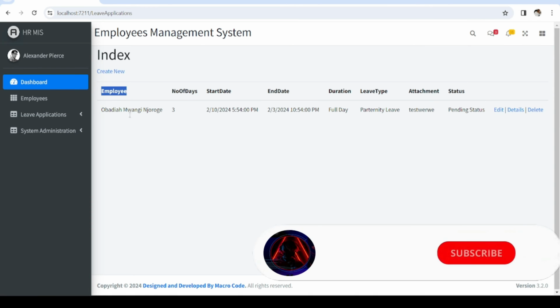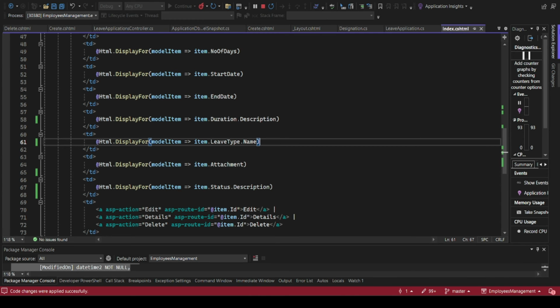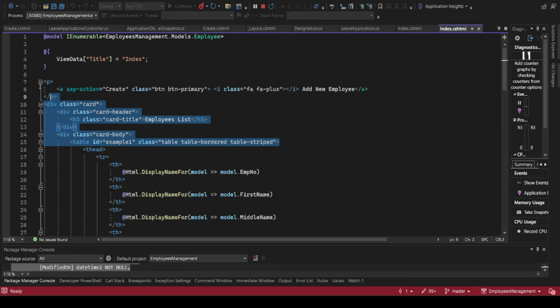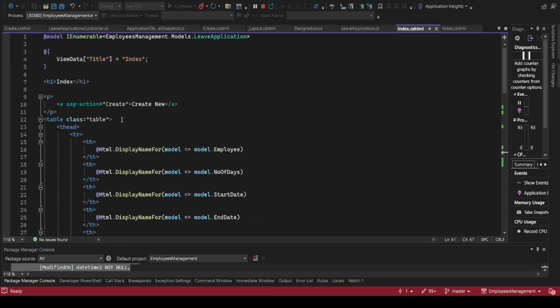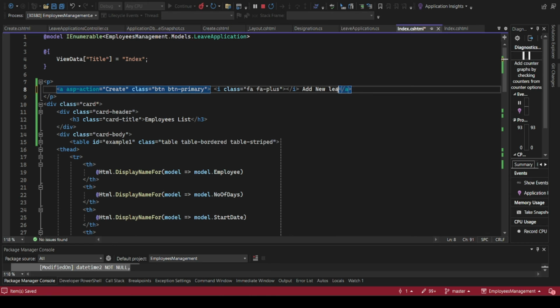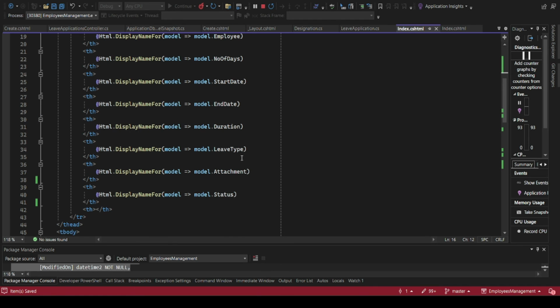As you can see, we have the employee name. There we have number of days, duration, date, and the status. So I want us to have this table look a bit better. I'm going to copy what we have in our employees, then transfer it to our index. Then I'm going to replace this. And then I'll call this add new leave. So you'll say new leave application. Then here we'll say leave applications list. Then here, this is our table.